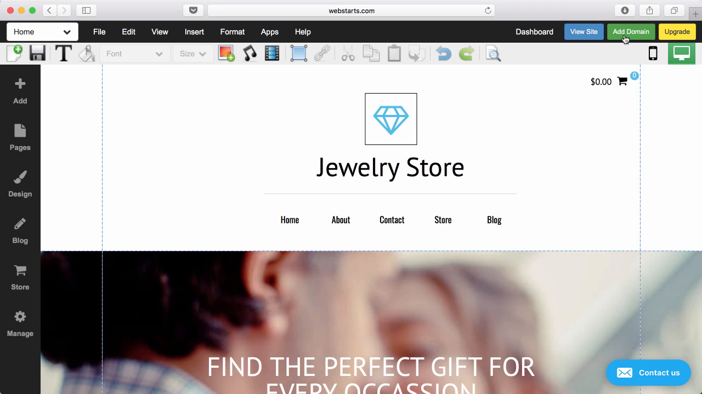When you're ready to upgrade your website, just go ahead and upgrade it here. If you want to connect a domain name, you can do that as well. Just remember, it requires a paid subscription through WebStarts.